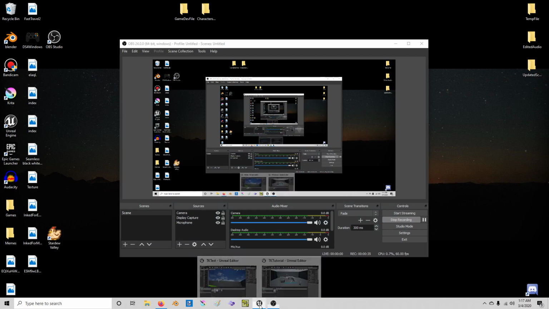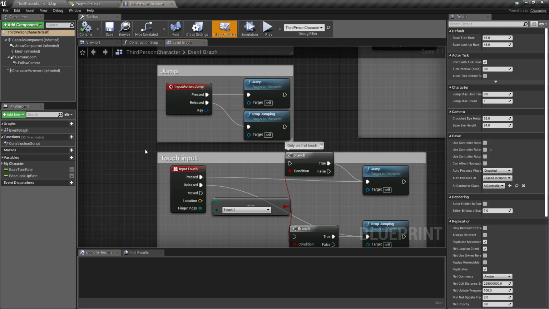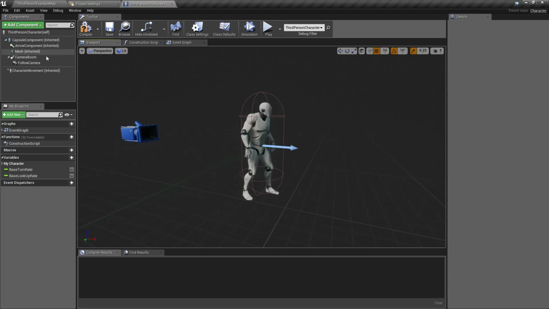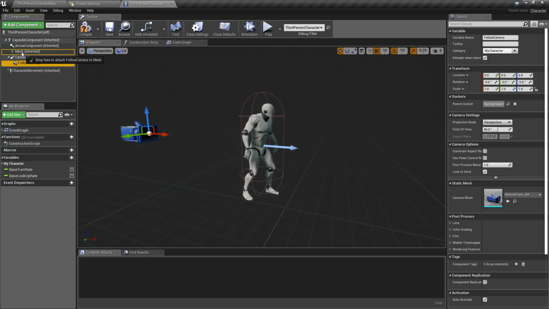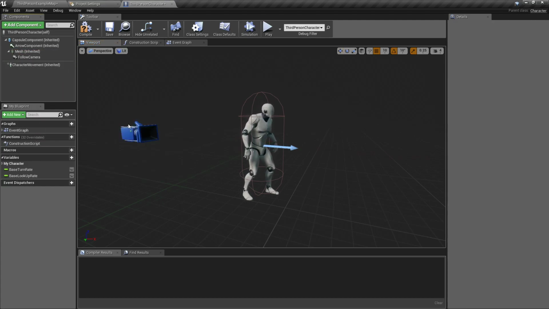There's a little bit to do, but it's not too complicated, but let's dive into it. So I've got a new project set up. It's a third-person template, but I'm going to make it first-person by opening our third-person character. I'm going to delete that real quick. Then I'm going to go to the viewport, grab my follow camera, and attach it to the mesh. Then I'm going to delete the camera boom because we don't really need it.